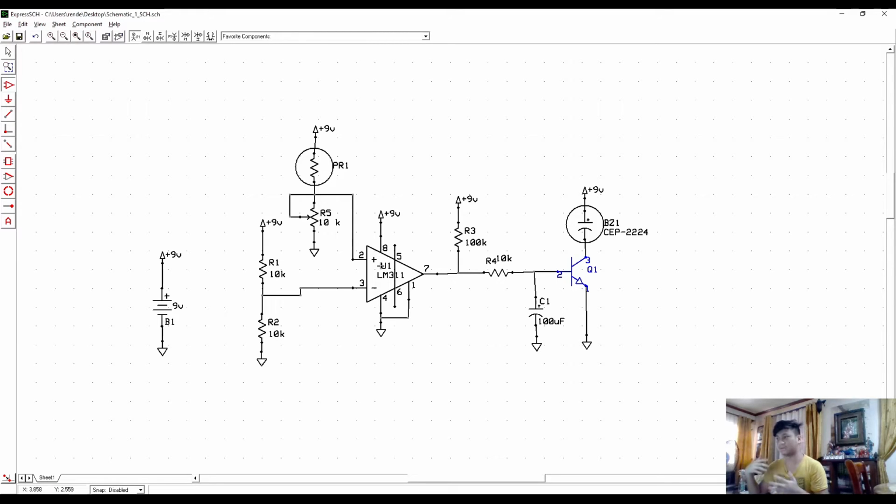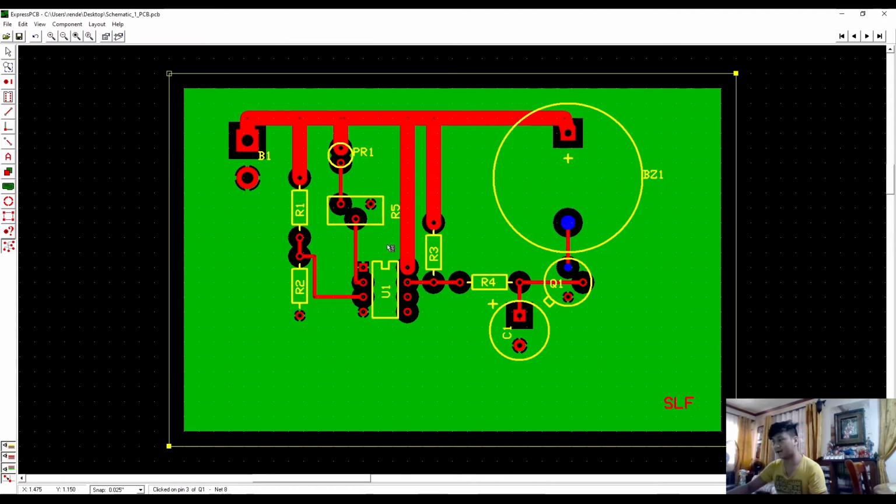It is no more like recommended, it is like the golden rule, or the first step of making a PCB: creating a schematic first, before jumping into here. Yeah, so that's all of it.